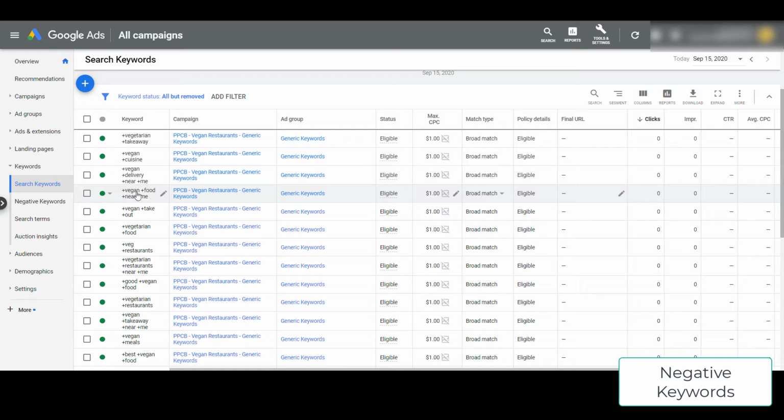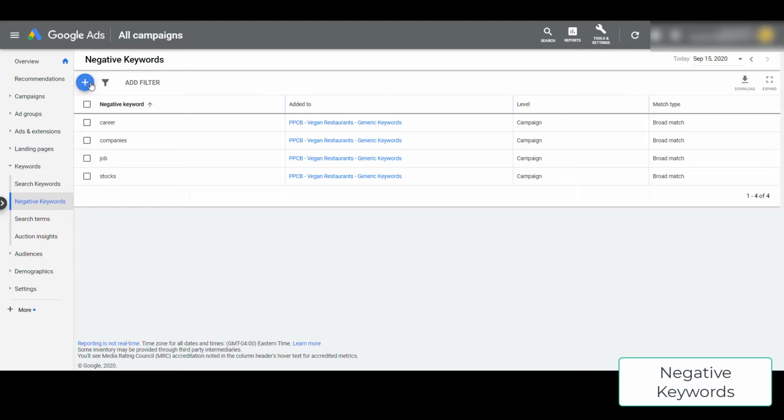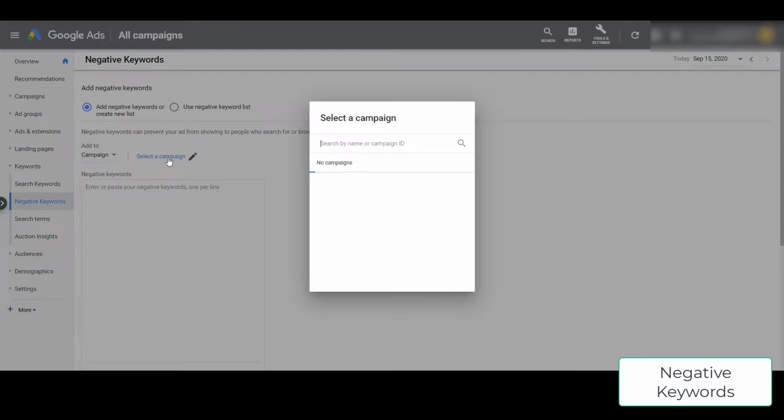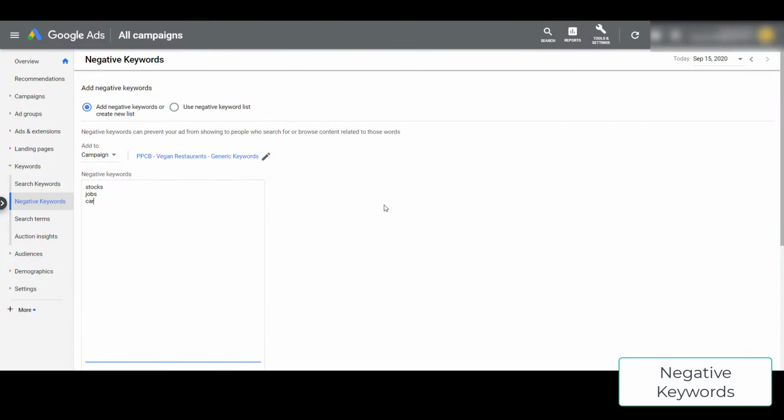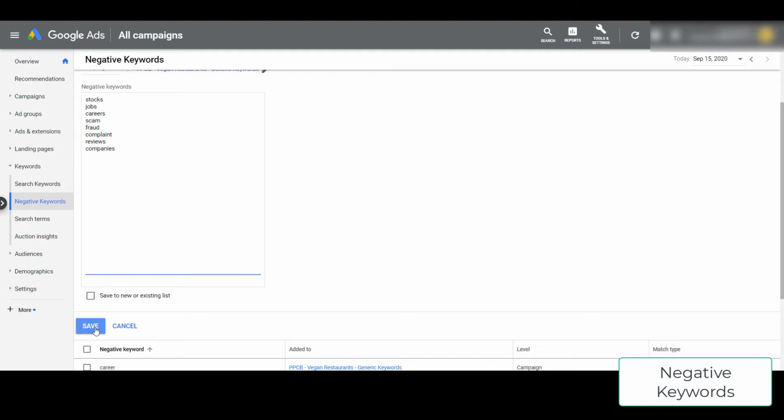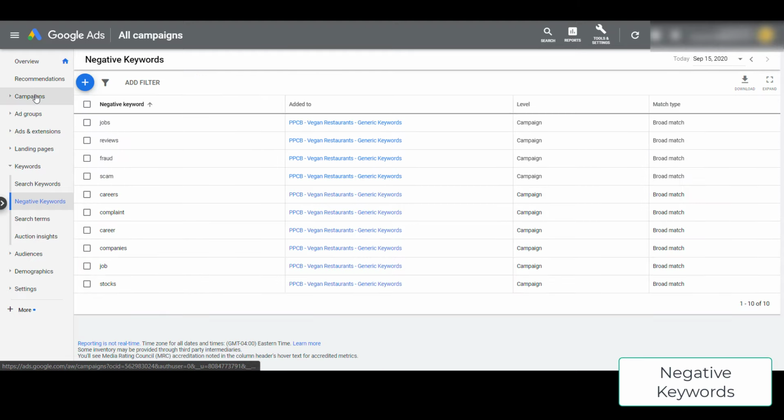Let's say, for example, we want to make sure that if someone types in vegan food jobs or vegan food stocks, then our ad will not show up. So to do that, you simply go into negative keywords and you hit the plus sign here and you add keywords such as stocks, jobs, careers, scam, fraud, complaint, reviews, etc. If someone types in, for example, vegan fast food stocks or vegan fast food companies, then our ads will not show up, and we'll simply select Save. And let's go ahead and go back to our campaigns.